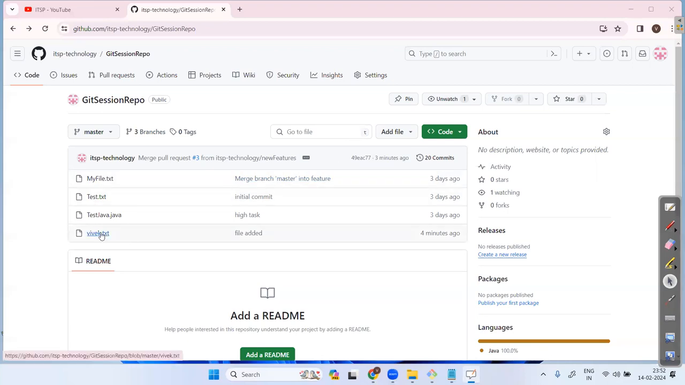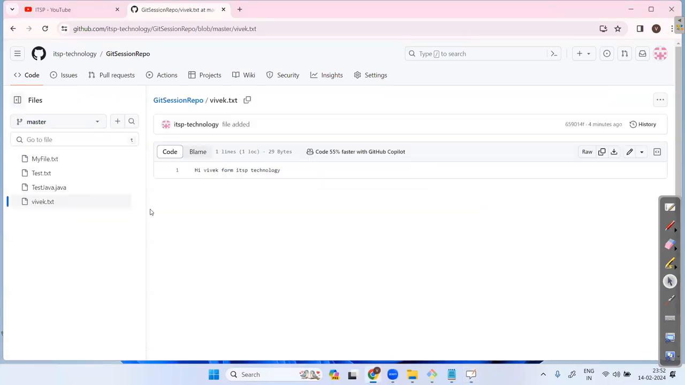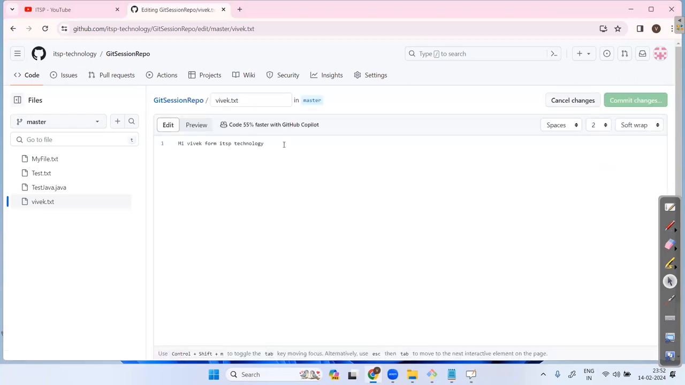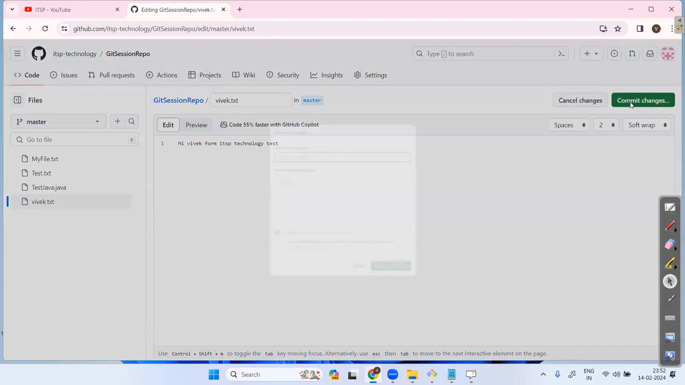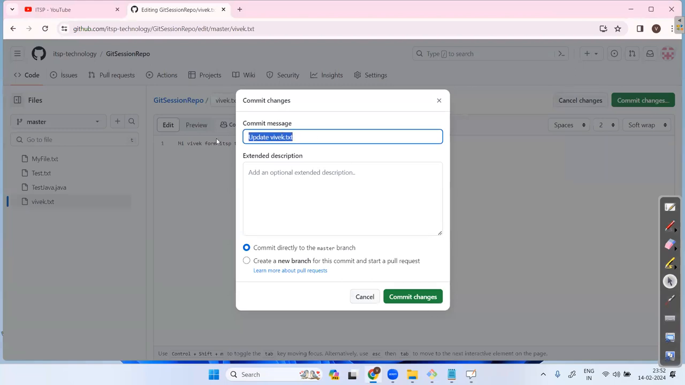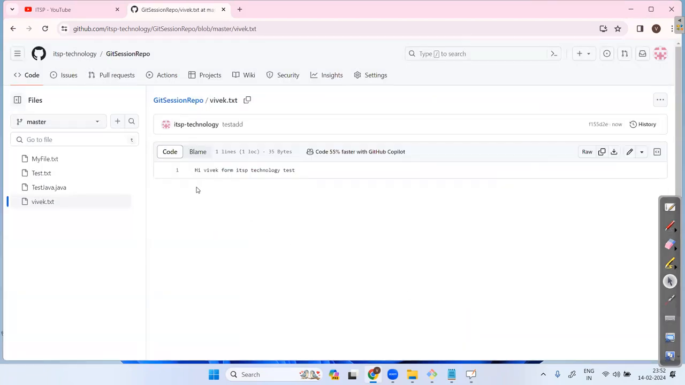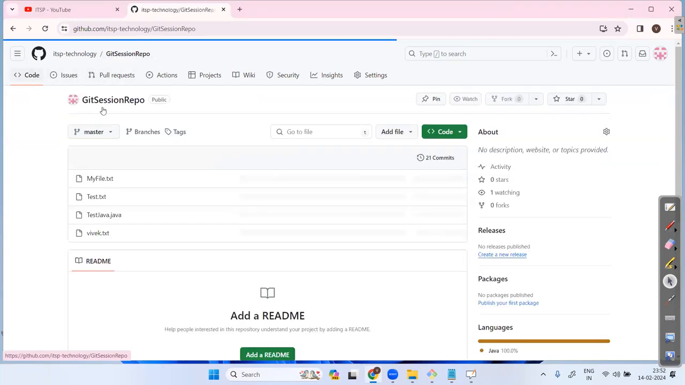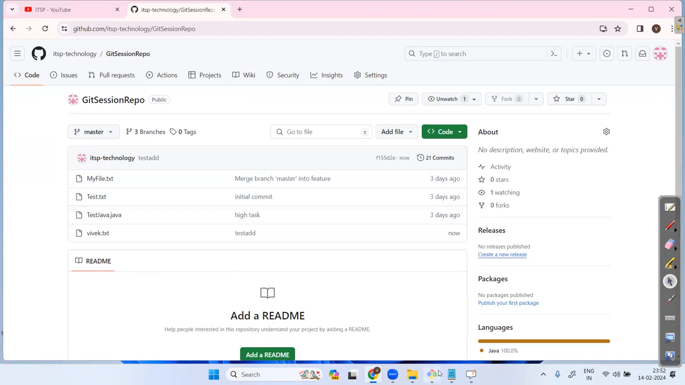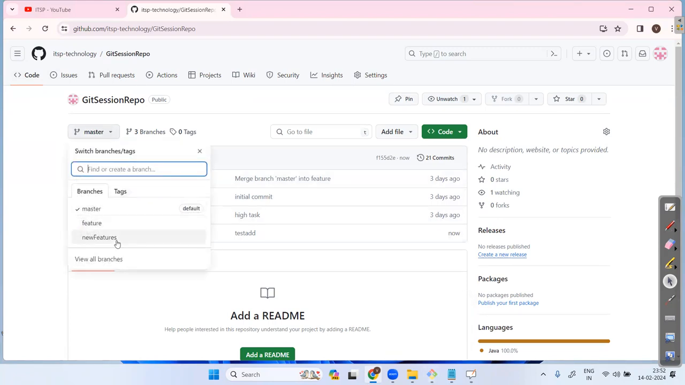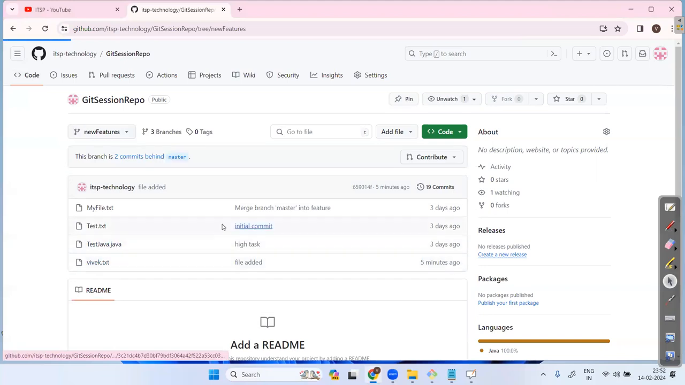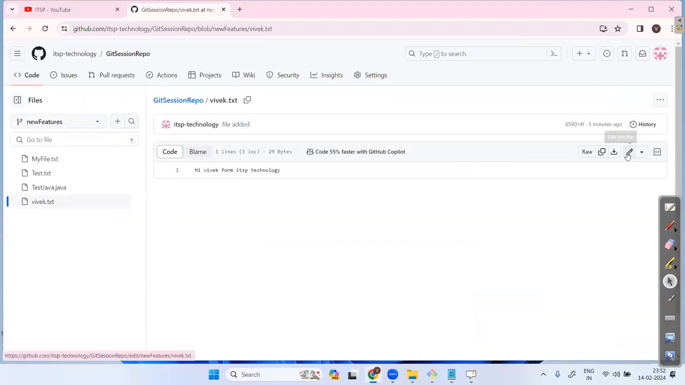Just come. I can add a test, right? Commit the test, add, commit. Where we committed, inside this branch, I think we committed on the master branch. Okay, we need to change to the new feature branch. Inside the feature branch, this is not available. Okay, added this.